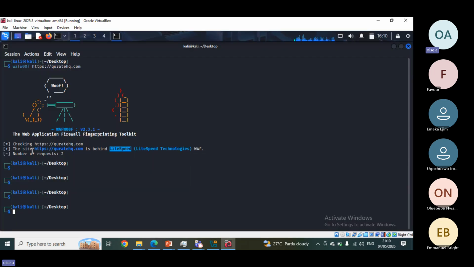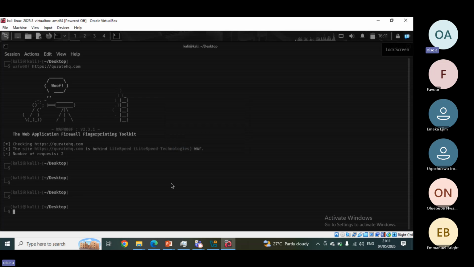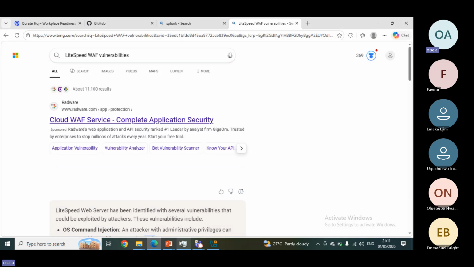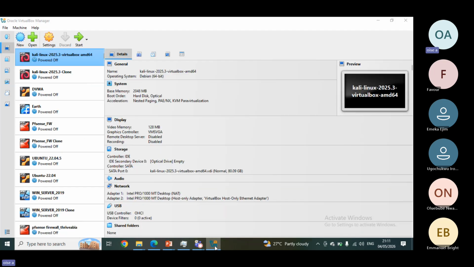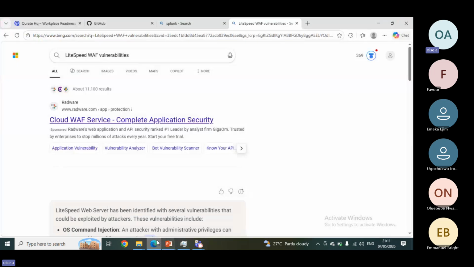So you can use this to check which web application firewall is running on the website, if they have any. If they don't have any, it will tell you. So let me close this Kali back. That's all I want to show us. Yeah. So that's for input validation and sanitization.